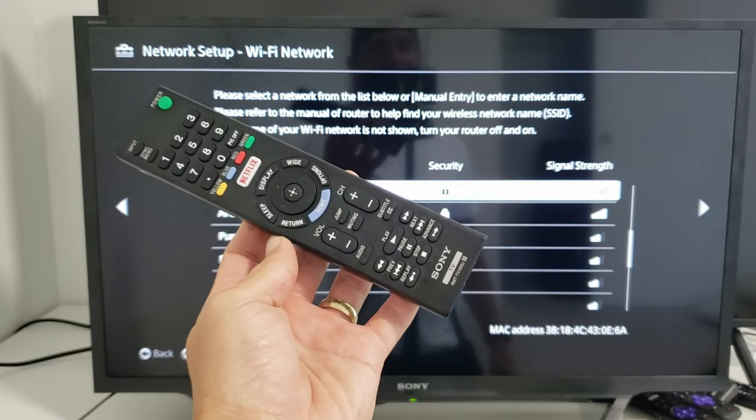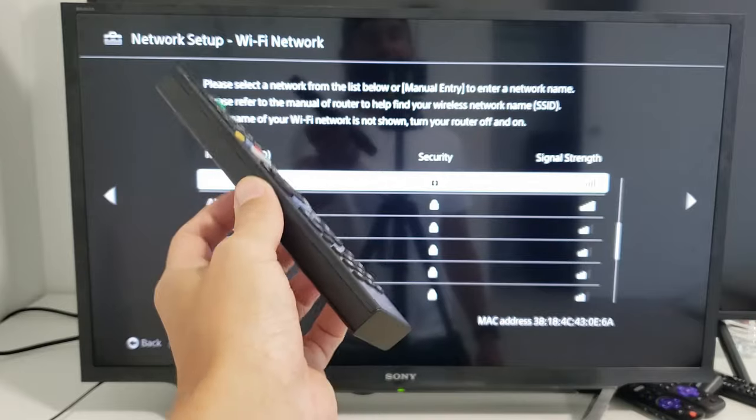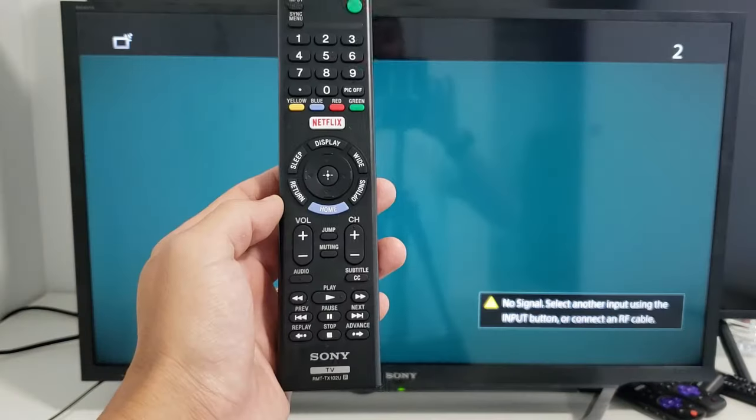You have a Sony Bravia smart TV. I'm going to show you how to connect to your Wi-Fi internet, your home Wi-Fi internet connection.